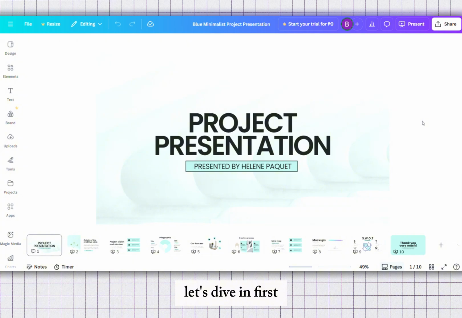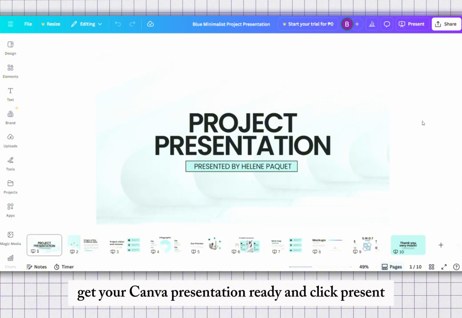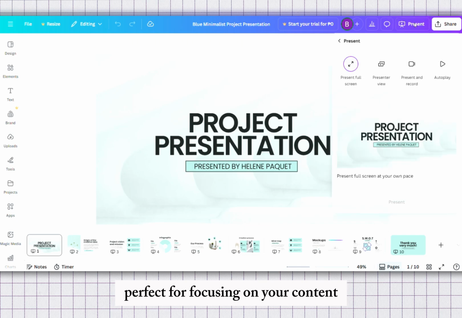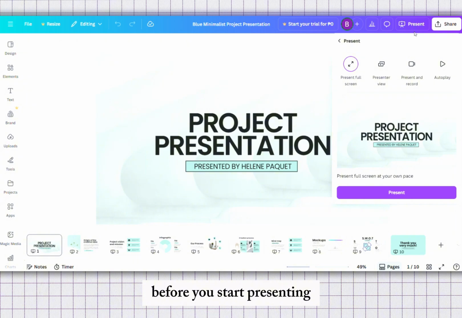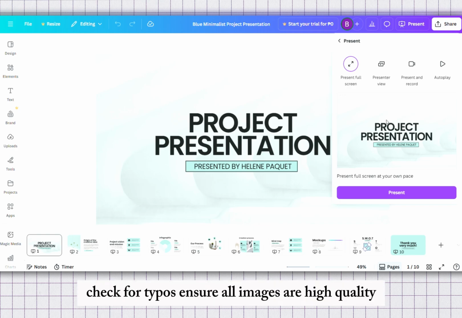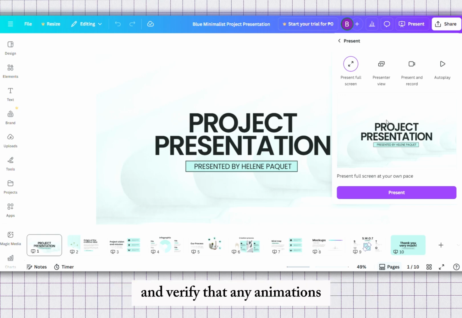Let's dive in. First, get your Canva presentation ready and click Present. This opens your slides in a clean view, perfect for focusing on your content. Before you start presenting, make sure all your slides are finalized and error-free. Check for typos, ensure all images are high quality, and verify that any animations or transitions work smoothly.